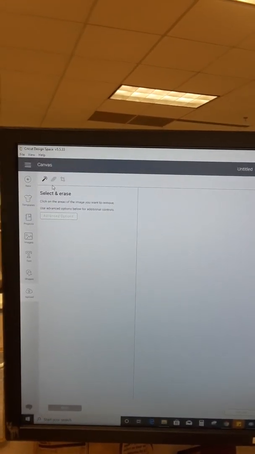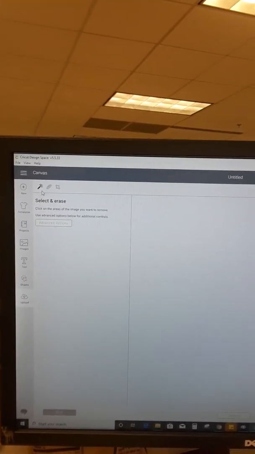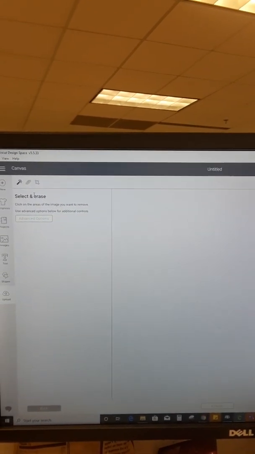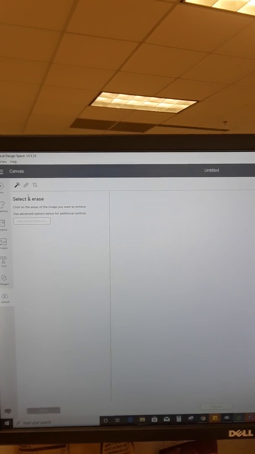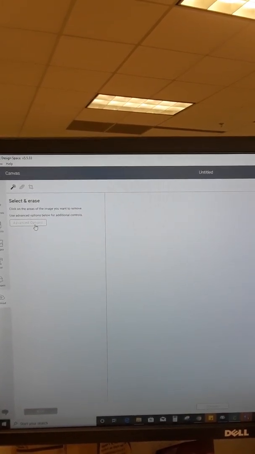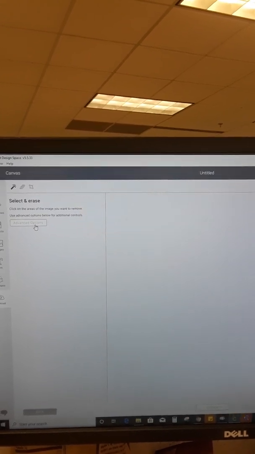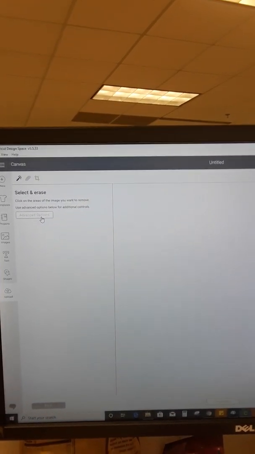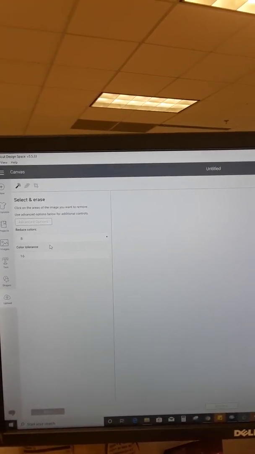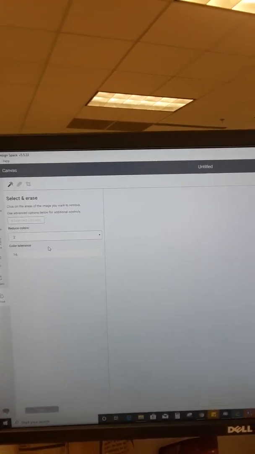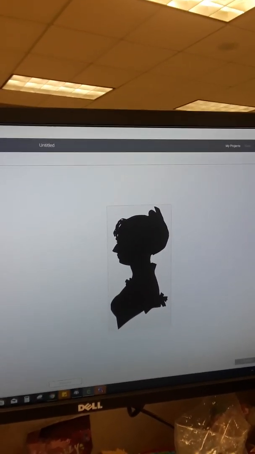So what I'm going to do is, it's already this little magic wand, and it's going to be the same on the app. It's just on the bottom. It's called remove. Now in this case, I always go to advanced options. On the app it's going to say color contrast, and I always reduce the colors, if it's black and white, down to 2. There's just black, there's just white, and if you notice, it changed the color.